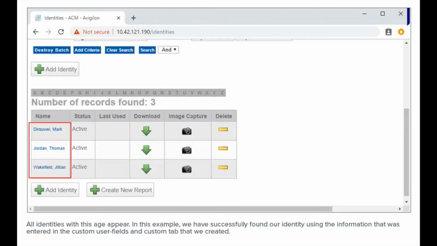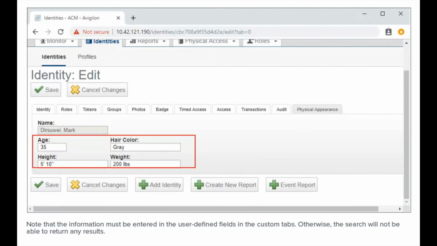All identities with this age appear. In this example, we have successfully found our identity using the information that was entered in the custom user fields and custom tab that we created. Note that the information must be entered in the user-defined fields in the custom tabs. Otherwise, the search will not be able to return any results.